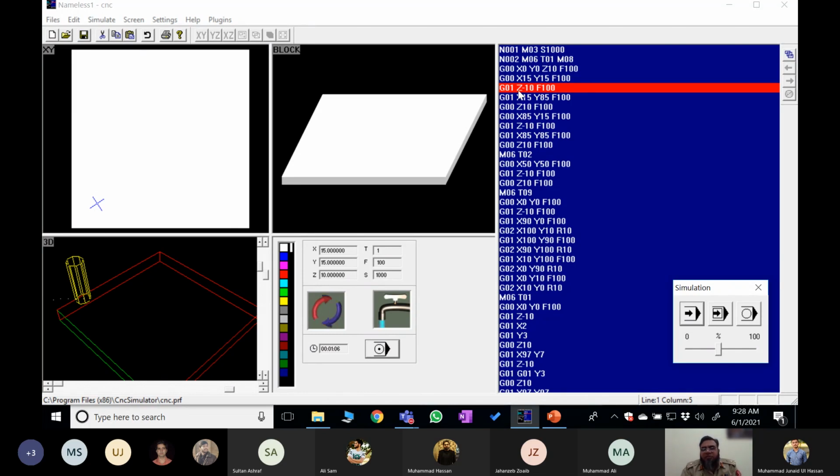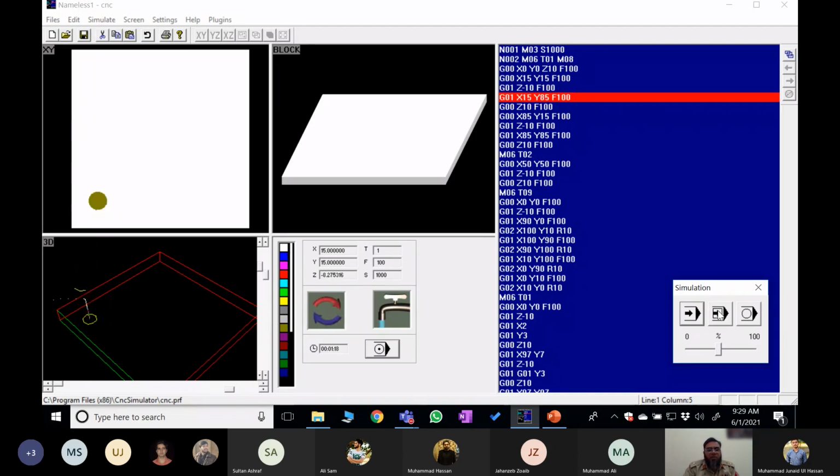So next step is G01. Now the feed we have set is 100, and it is running in its default. So feed is 100. Now it is going to move to Z minus 10, so it is going to come in contact with our workpiece. See, now it has moved down. Now, if you look at this, you will see that our tool has gone in. And these colors tell you that it has gone to a depth. And if you look at the block, you can see that this is the hole being cut.